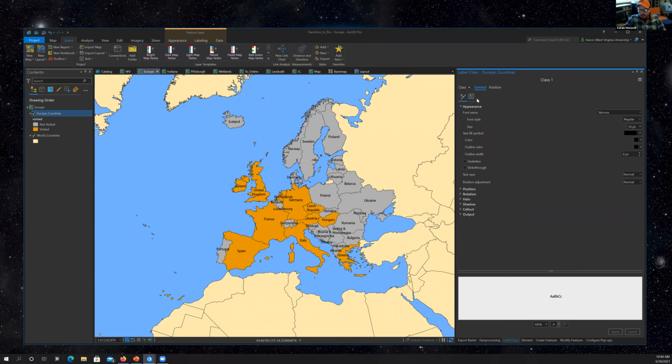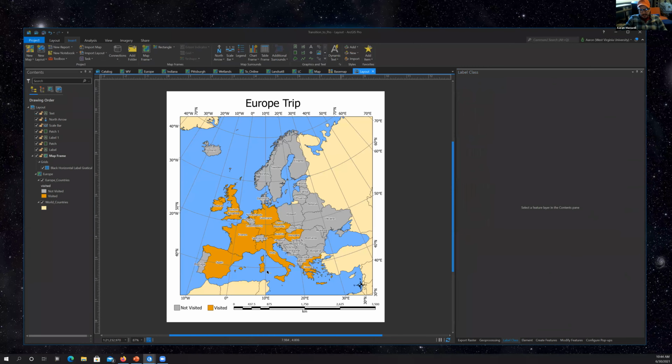And then if we wanted, we could go into symbol, and I'll leave it at 10, but we could add a little halo or something behind it. So we'll say that's fine for now. So now if I go back to the layout, it should have updated that and added those in. There's a lot more you could do with that, obviously, but that's just some simple labeling stuff.